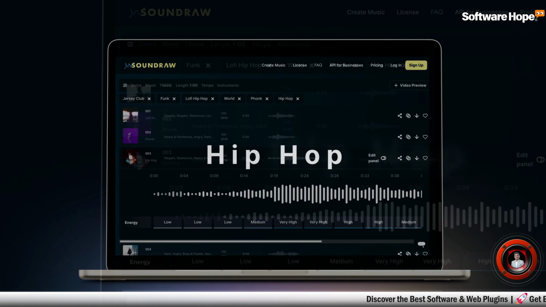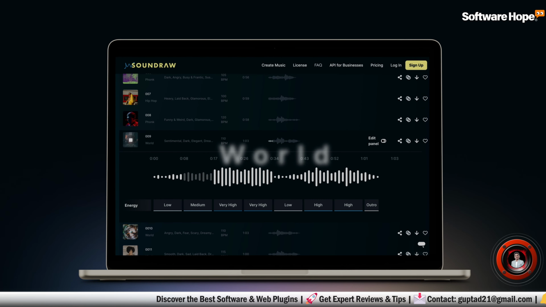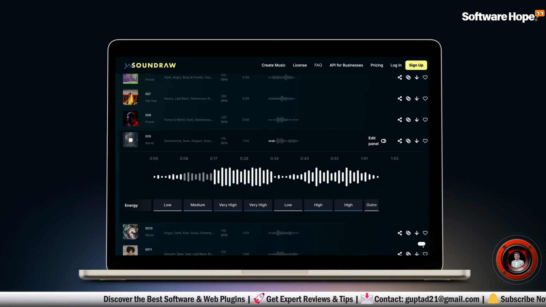What I love about SoundRAW is its super clean, easy-to-use interface. You can tweak different elements of your song to match exactly the mood and style you're going for. Want it more upbeat? Adjust the tempo. Need different instruments? You can swap those out too.